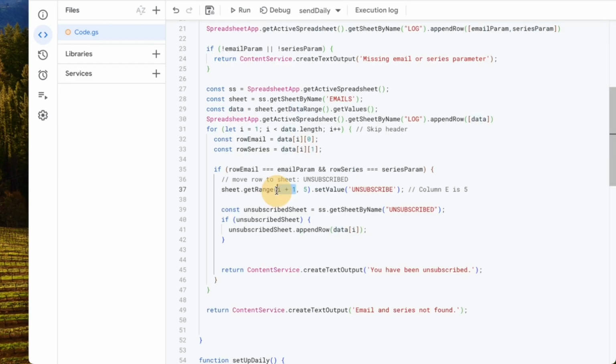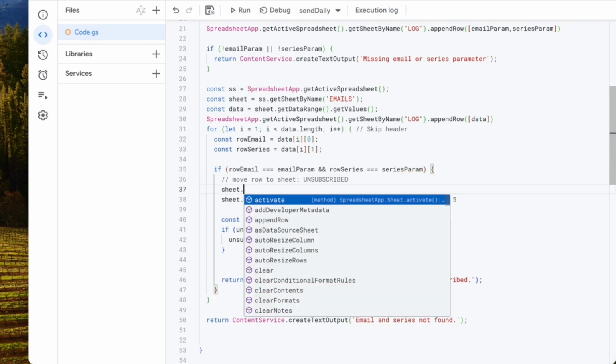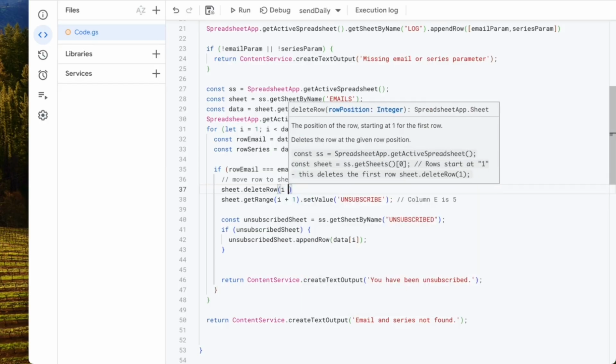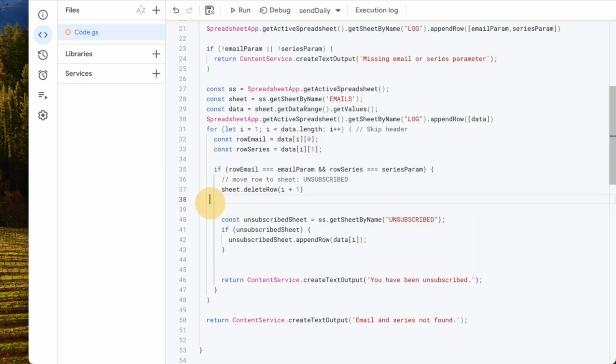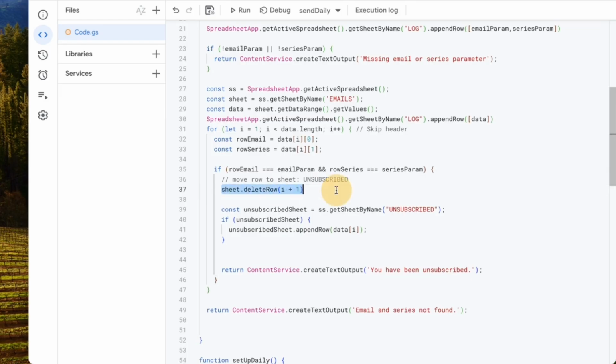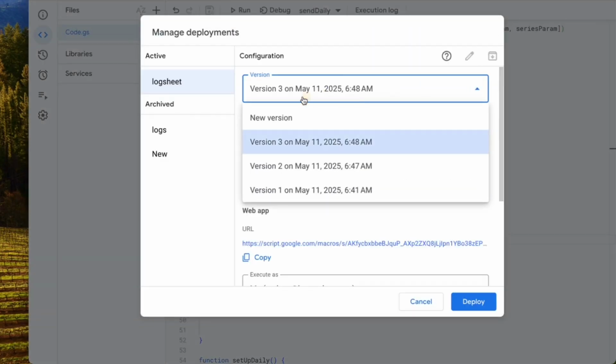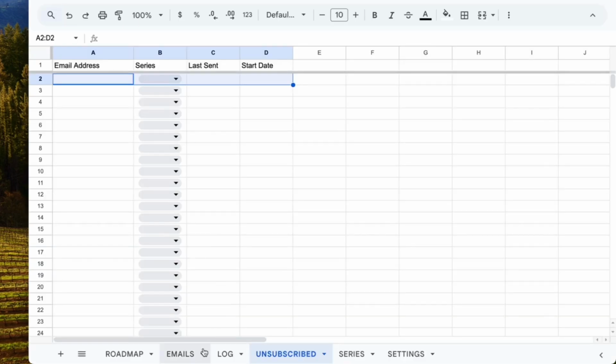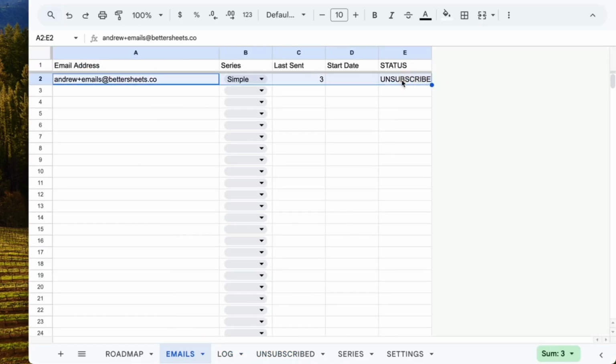So, I+1. We need to do sheet dot delete row I+1. And we don't want to set unsubscribe. But first, let's do the move first, or the appending. Let's format document, save. Now we need to again deploy, manage deployments, new version, move, unsubscribed, deploy.